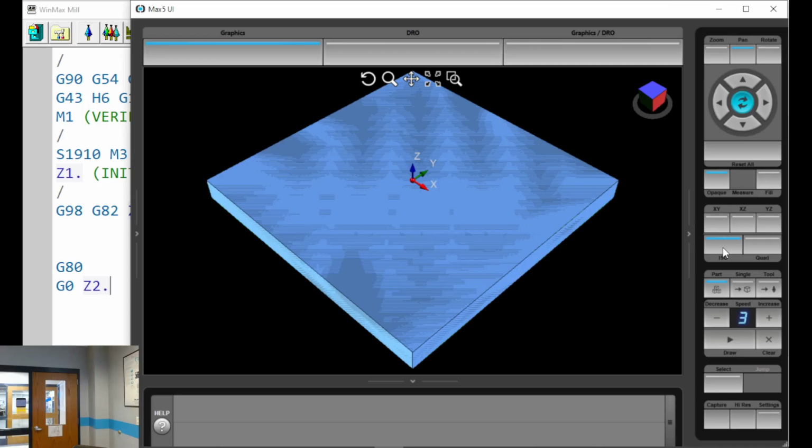So when you hit play, you should see the spot drill on the screen. So go to ISO over there, to the right, right there in the views down.